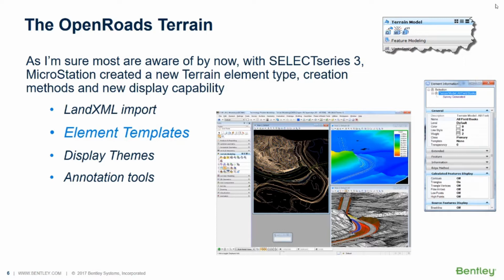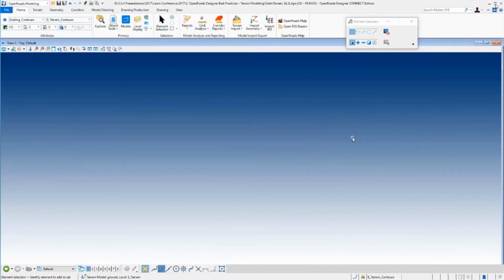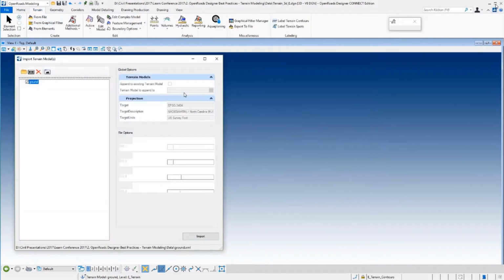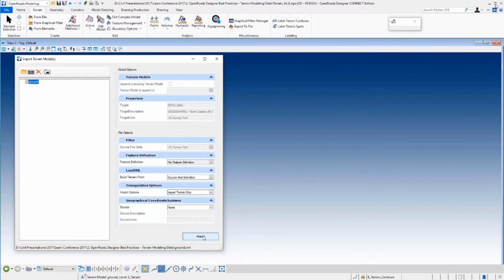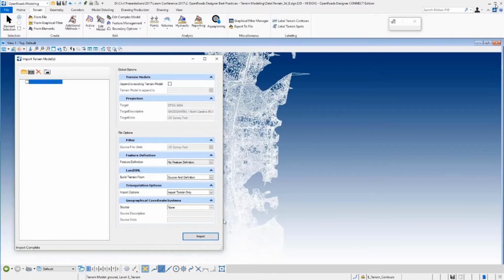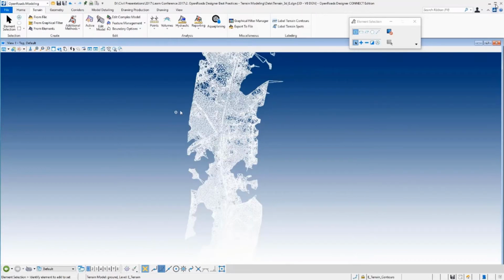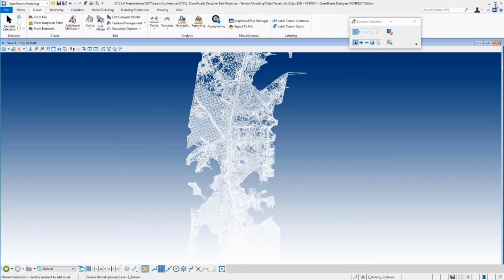And one of the ways that MicroStation controls an element, a terrain, is through the use of an element template. So let's just take a look at this in its most simplified format. I'm going to come into a terrain, and I'm just going to import one. I'm not going to assign a feature definition. I'm just going to import it straight in so it just takes on the default. So I've imported an XML file.